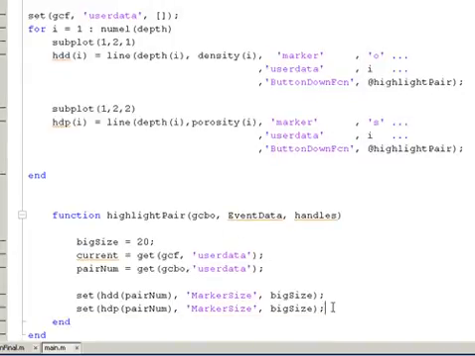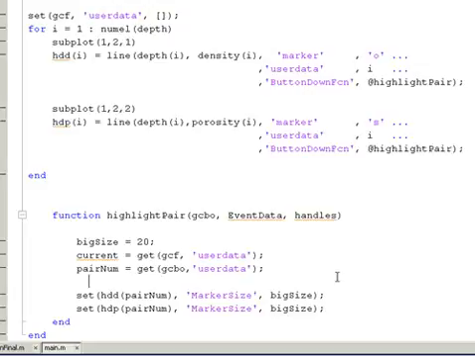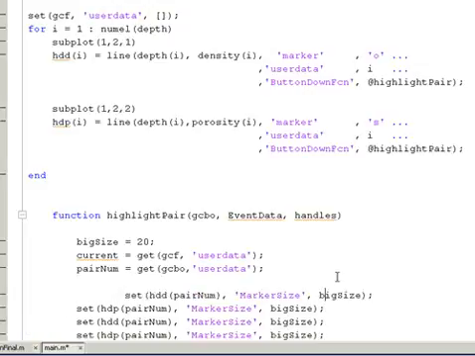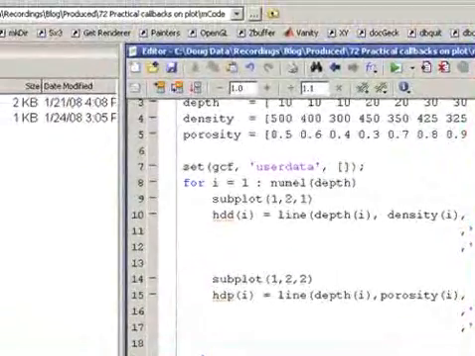And what do we want to do? We want to come in here, and before we set the one that we just clicked, pair num, to be bigger, we want to set the current one to the default, like this. And what is the default size? I could go get the marker, and I would find out that it is 6. So let's try that.